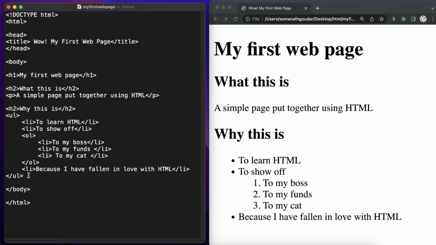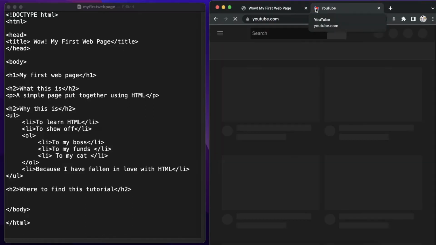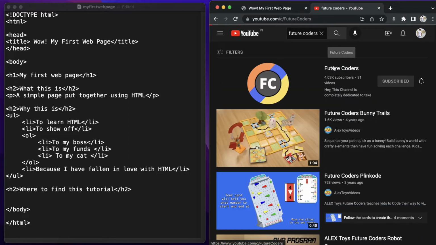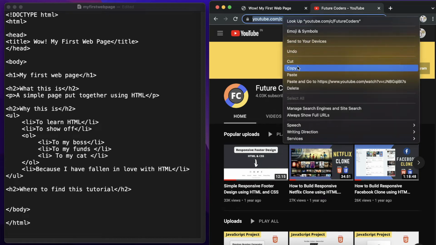In our document, right after our unordered list, which we defined in the previous video, I will create an h2 tag first so that we can add a question. Let's say the question will be where to find this tutorial. Let's close our h2 tag. The answer for this question will be a link which links to my YouTube channel. For example, let's open up my YouTube channel, search for future coders. That is my channel. All right, let's copy this link.